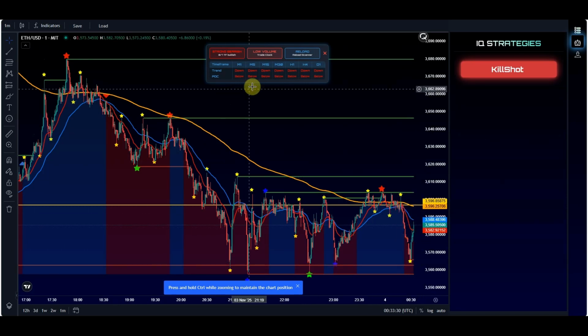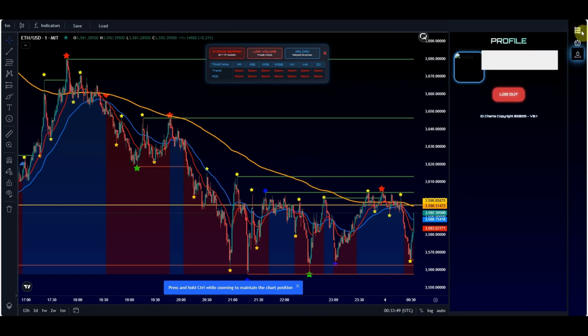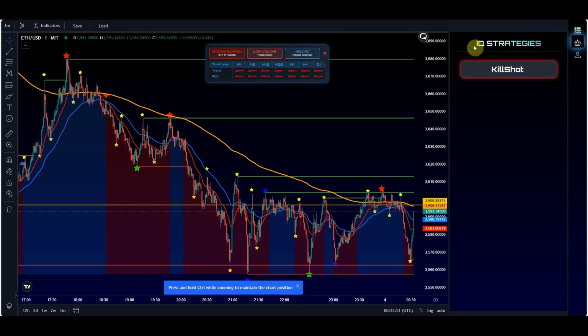So that's quite cool. We've got everything pointing down though. So maybe people would be waiting for the next yellow star to then short, perhaps. Still low volume because that's just the time of the day. And we'll have a look at the bottom section. It's just a profile there. So really, once this gets going, it's going to have all the different strategies here, I would imagine.